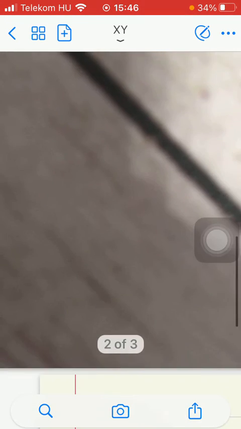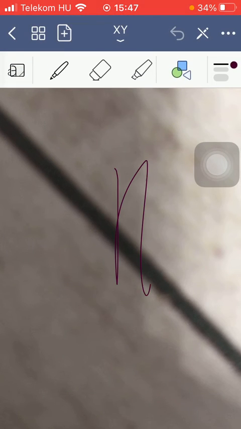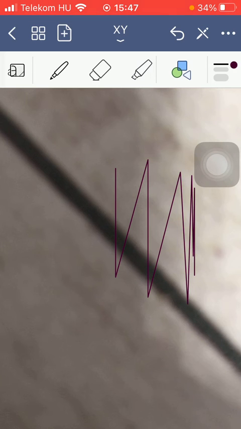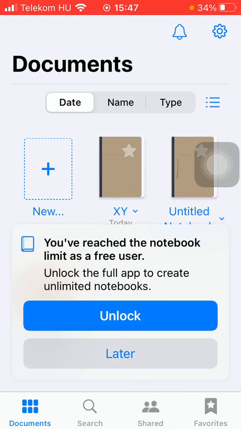So now, as you can see, the photo has been added into your notes, and it functions as an individual page. So you can either draw on it by tapping on the pencil button, or you can do whatever you want with this page. So that's pretty much it for this video.